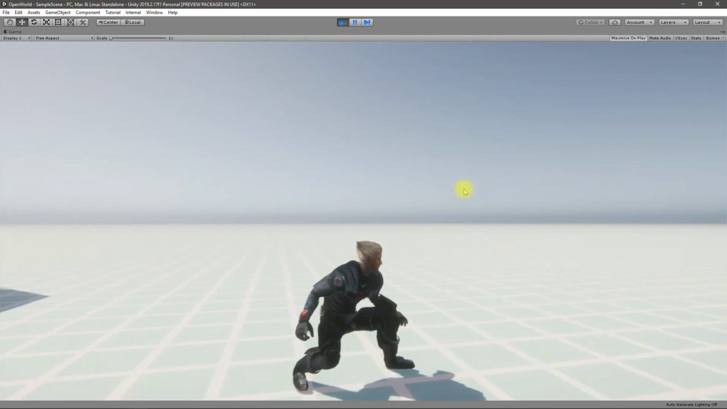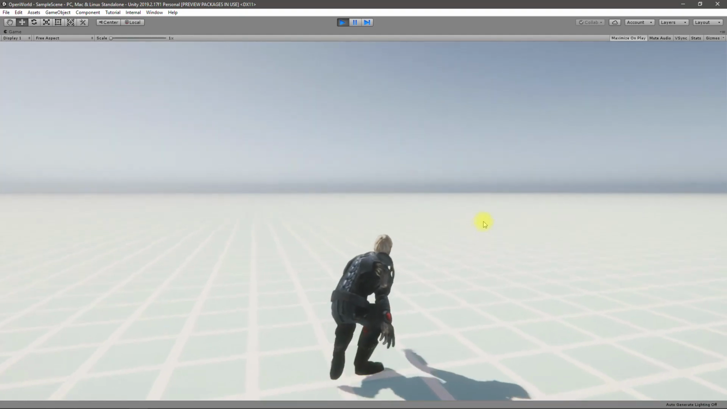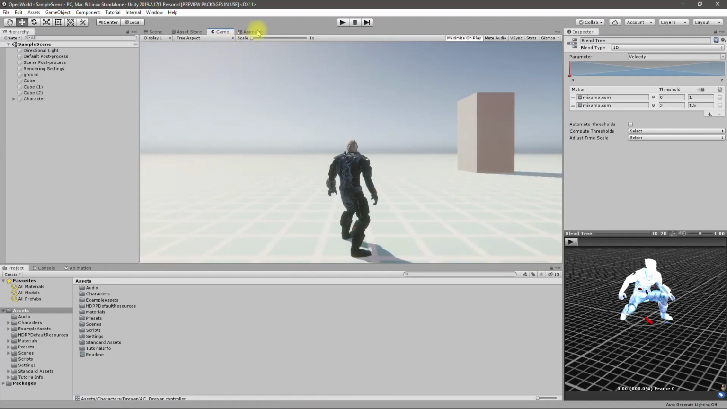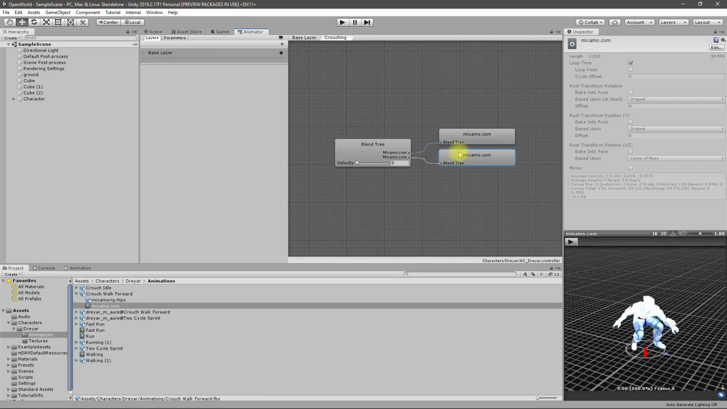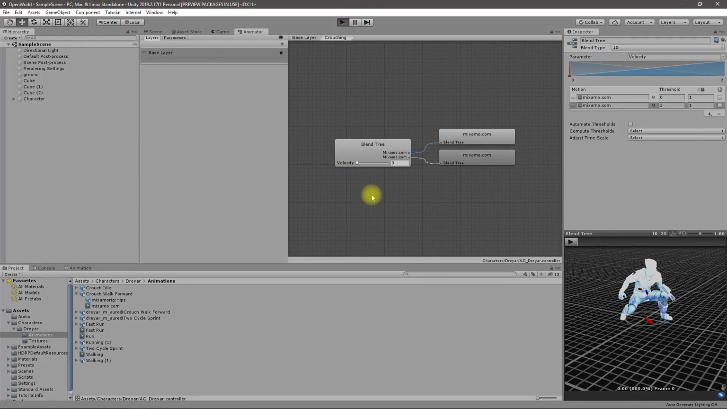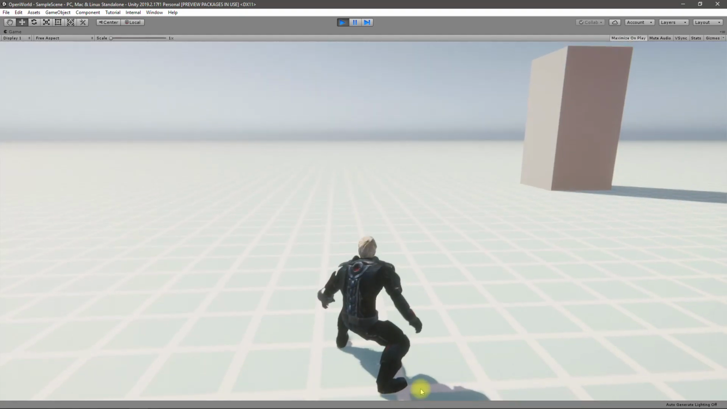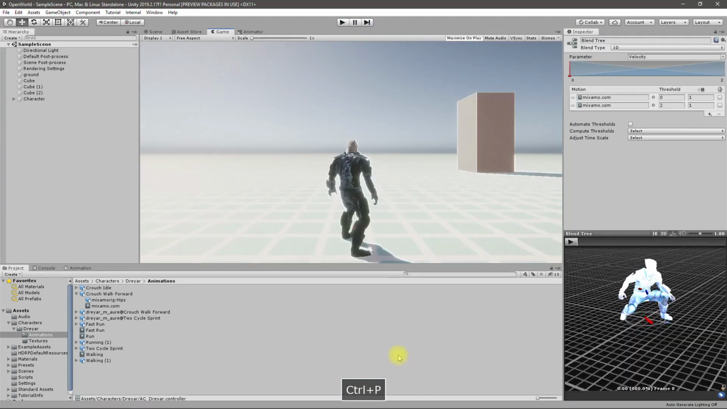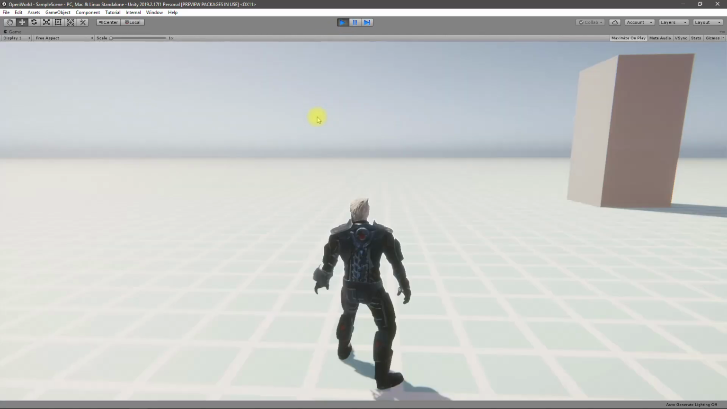But honestly, this looks a little too fast, the crouching animation. That's because I have used 1.5 here. So let's try 1 then. Now the animation is fine, but we are sliding on the ground. So then I'll use 1, but then again we're gonna have to change the speed of the crouching as well.